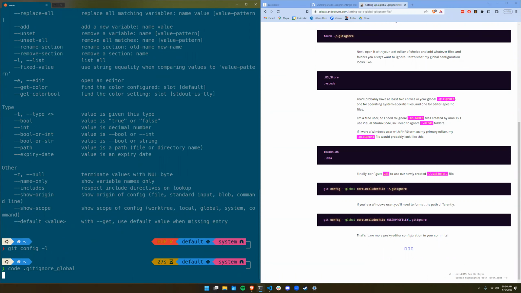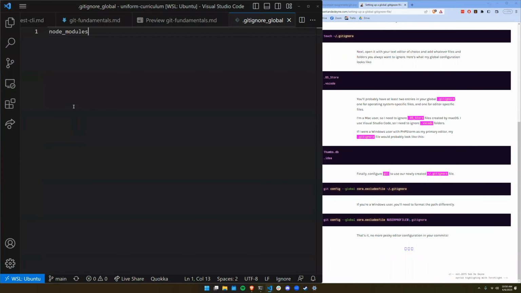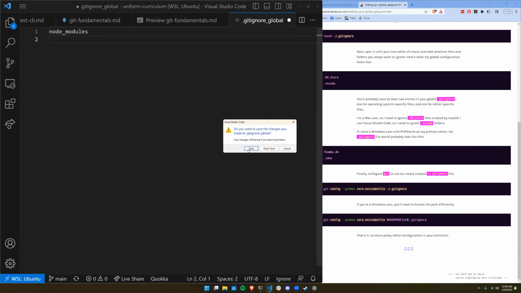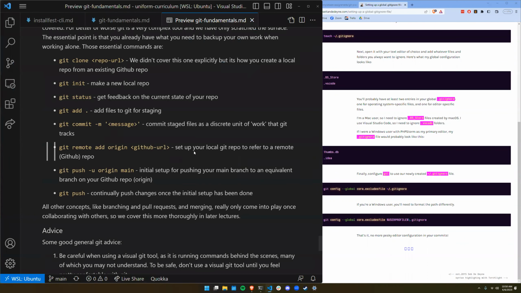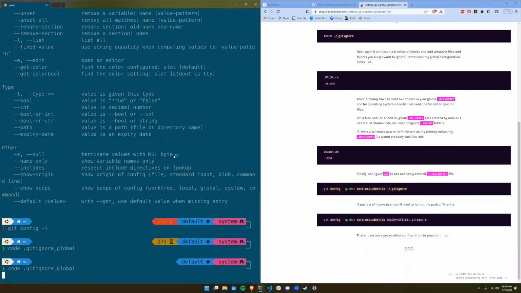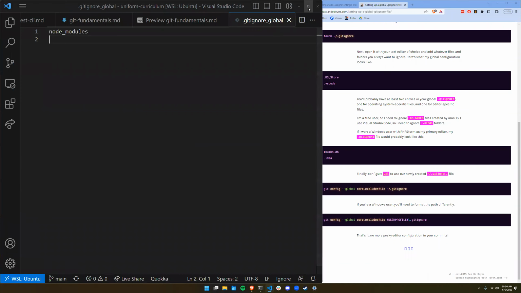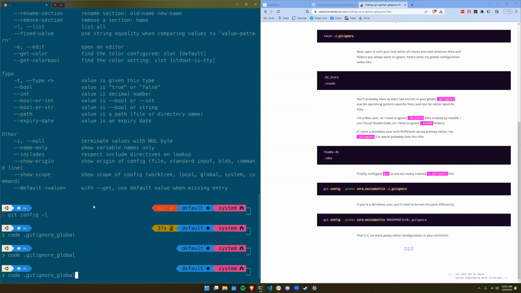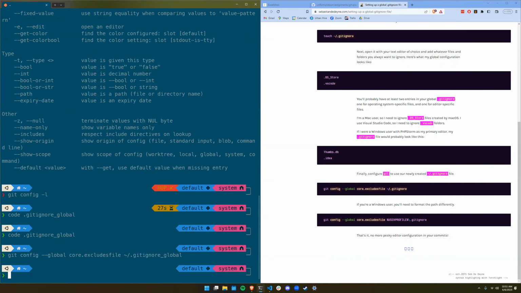Let's just make sure that that .gitignore_global looks right. It does have node_modules in there. Let's just add a space maybe. So once again, I wonder if I have to do this every time I make a change to it.